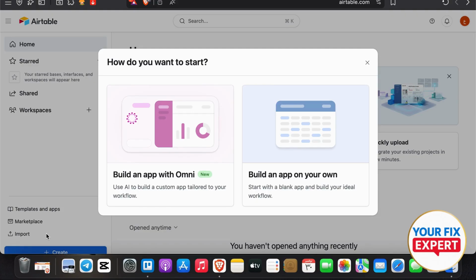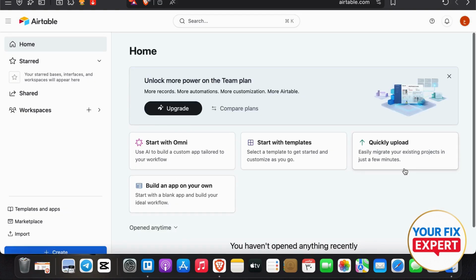Okay, so this is for you if you are a business or an individual who needs to move beyond basic spreadsheets, collaborate with a team, build custom workflows, avoid coding, organize personal projects, and also automate.